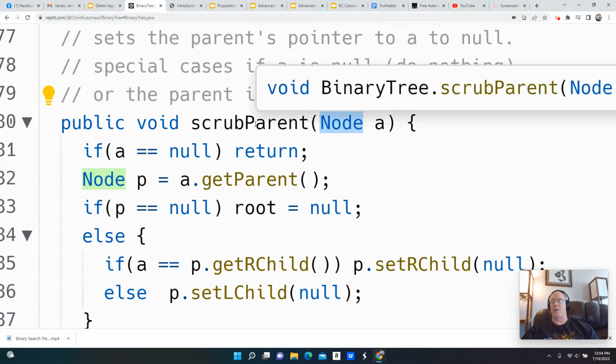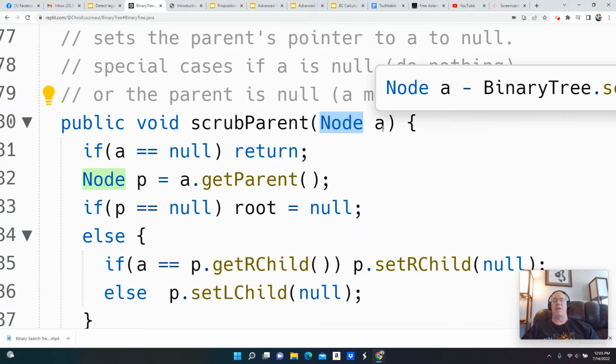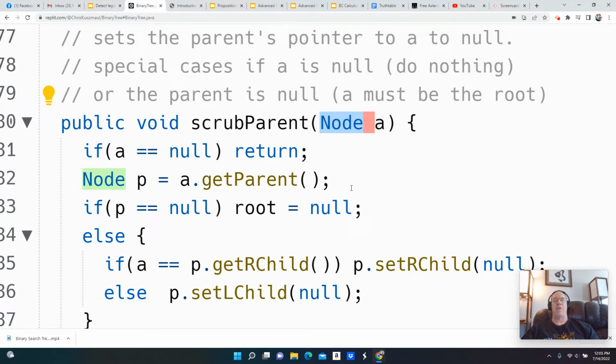Here you see the code for it. As the comments say, it sets the parent's pointer to null, the parent of the argument A. And so the argument here is node A of a binary tree.